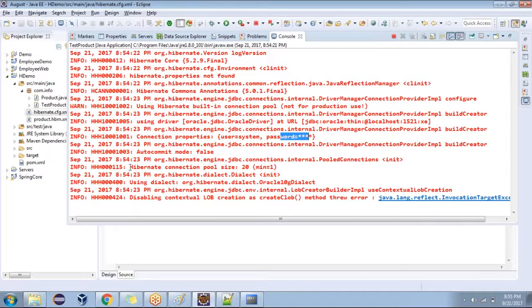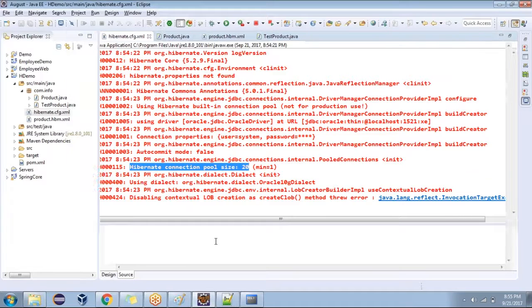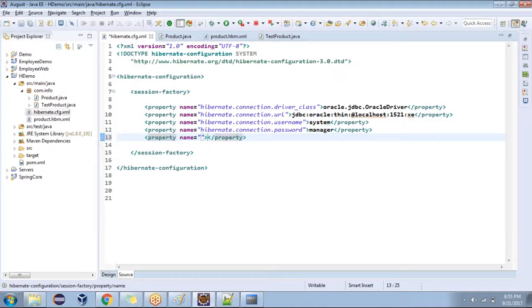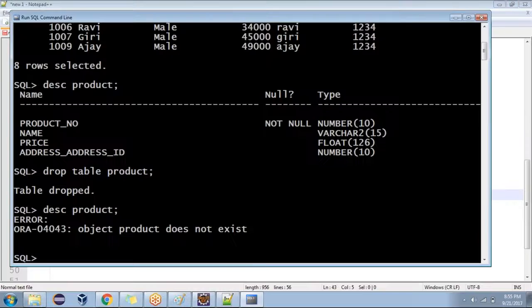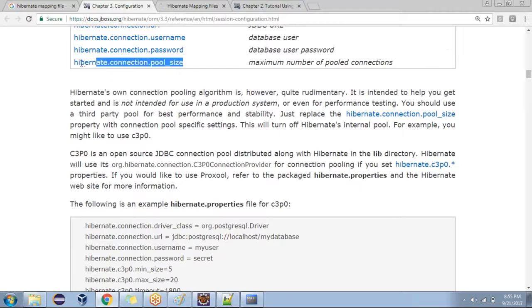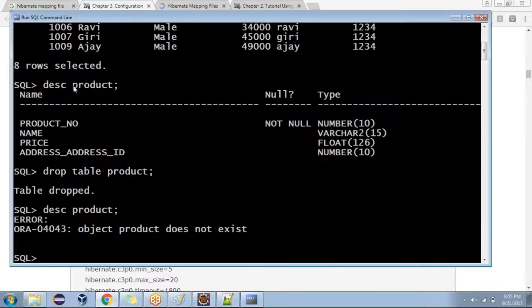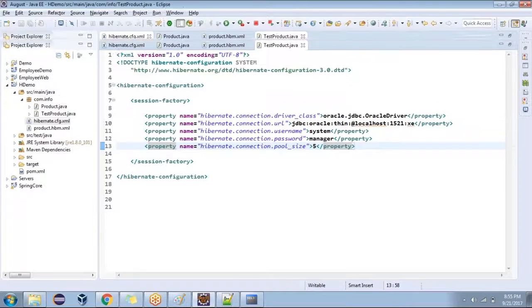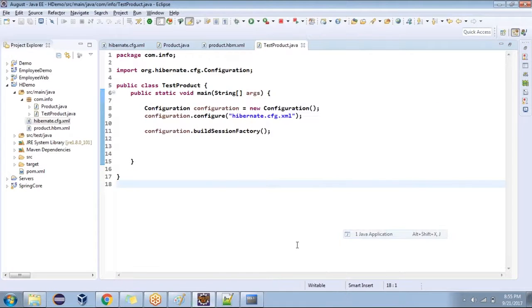What is the default connection pool size? 20. If you want to set it, you can use the connection pool size property. Which property are we going to use now? Take the Hibernate connection pool size. Specify here only 5. What is the pool size? 5. Run as Java application.